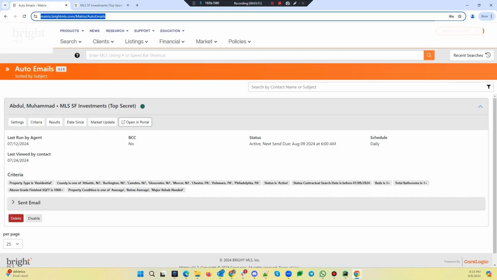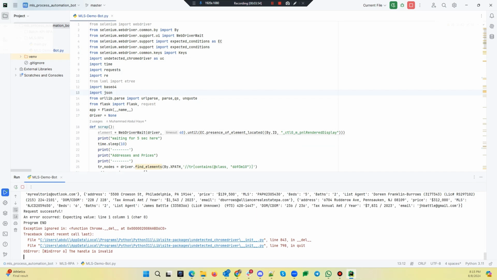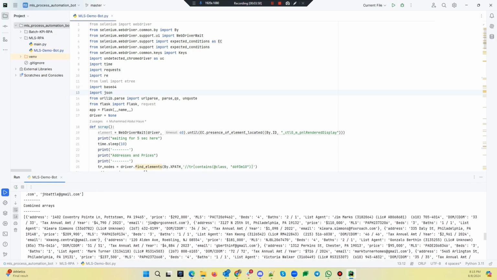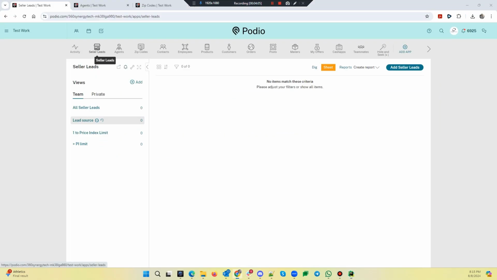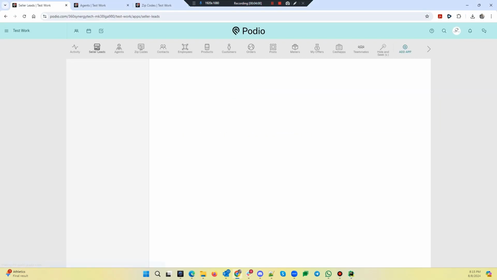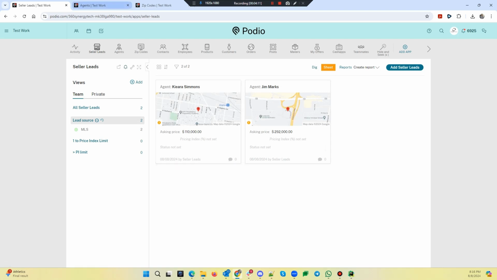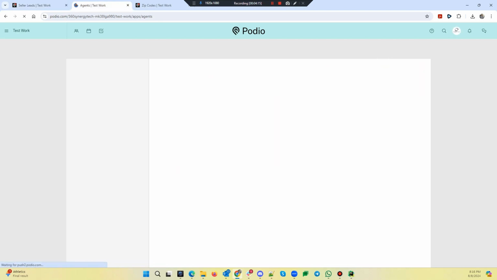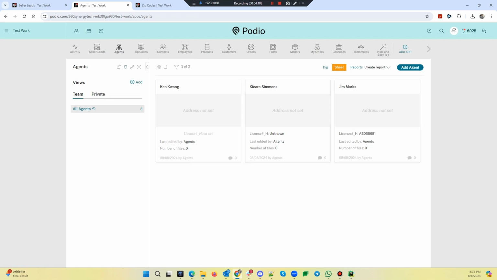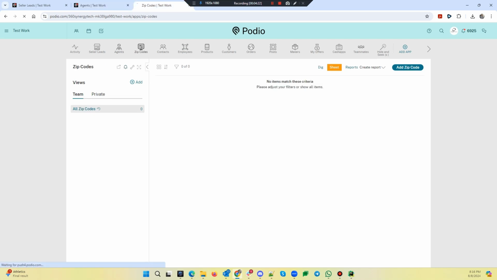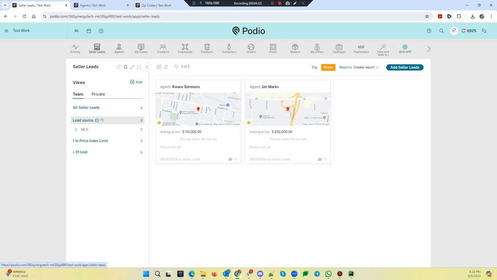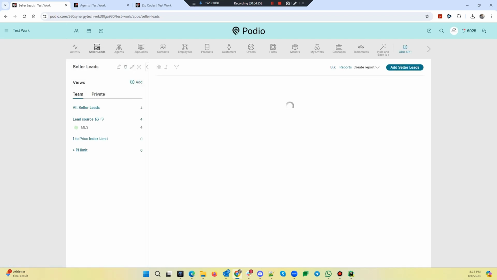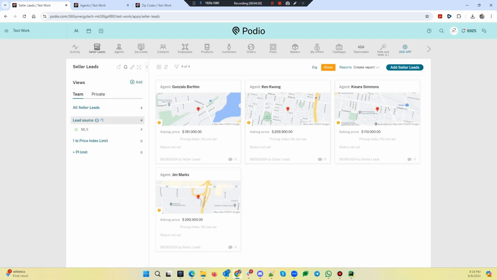Yeah, it has scraped all the properties, and as you can see, it has created a JSON, in system language, and it has sent that data back to the CRM. I'm using Podio because I have a subscription to that. So as you can see, properties started being created. Agents started being created, and if we go to zip codes, they started being created. It would keep on adding into the CRM.